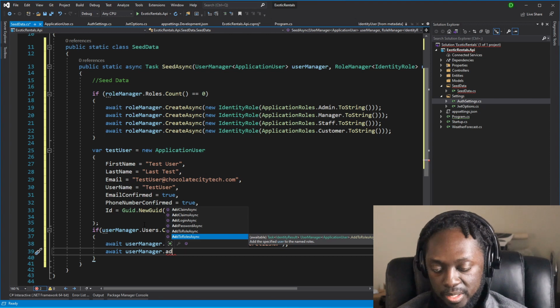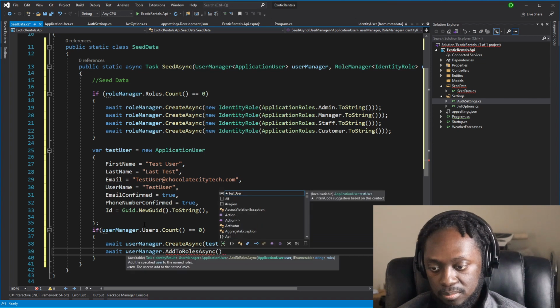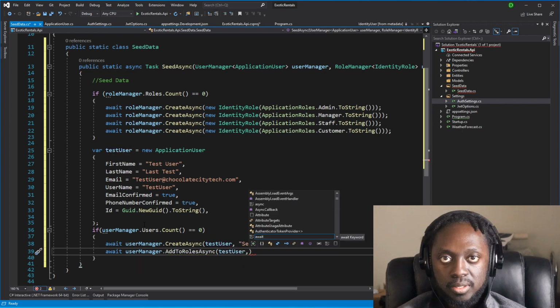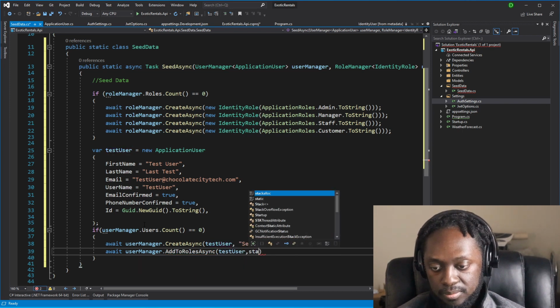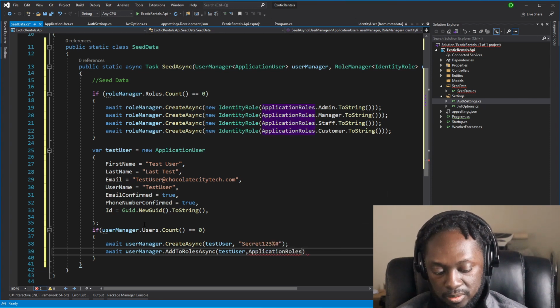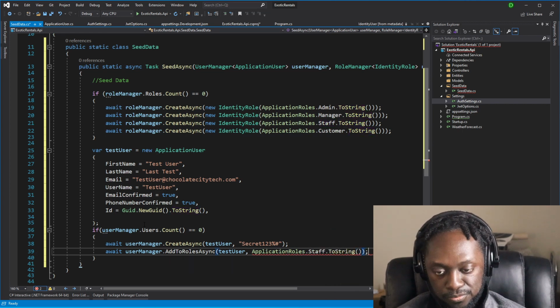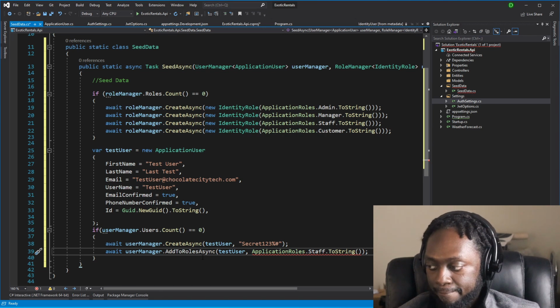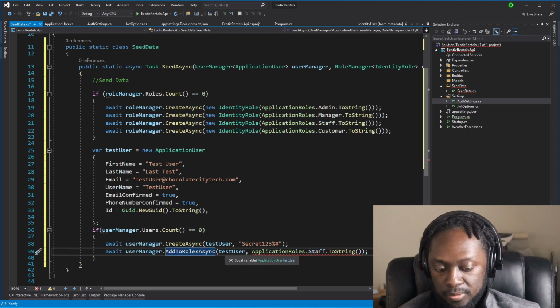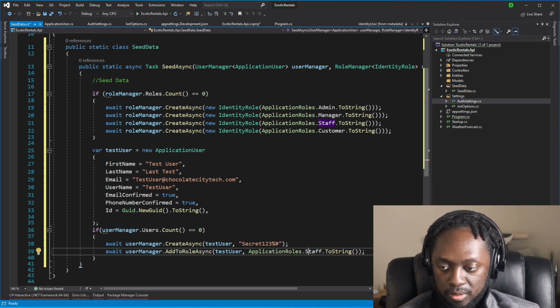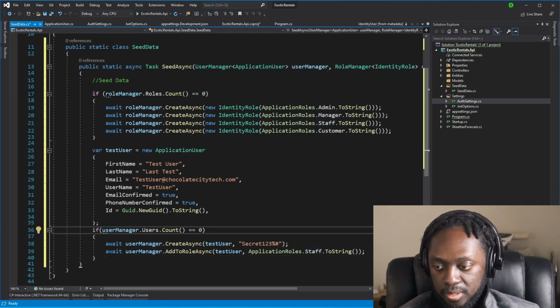And as you see, if we had created claims, then we could also add some claims. But for now, this is going to be fine. Let's add claims async, and it takes in a user. Let this user be a staff. So that's application roles staff to string. Oh, that's a single role, you only have one. So blah blah blah.